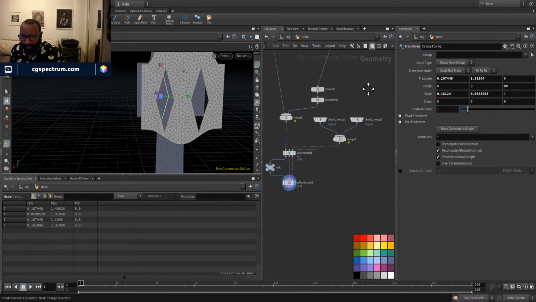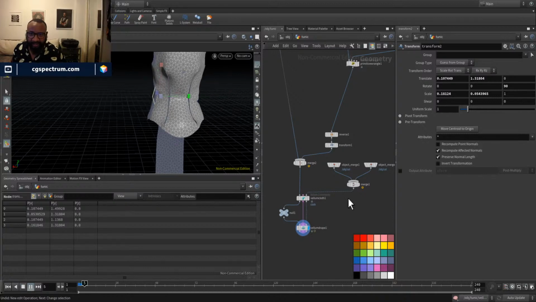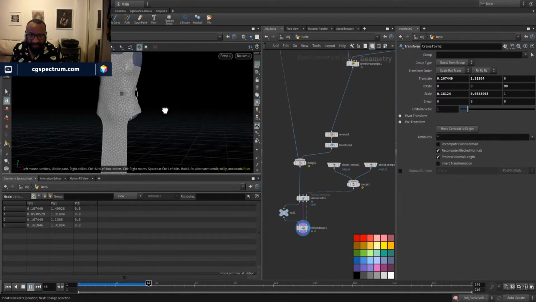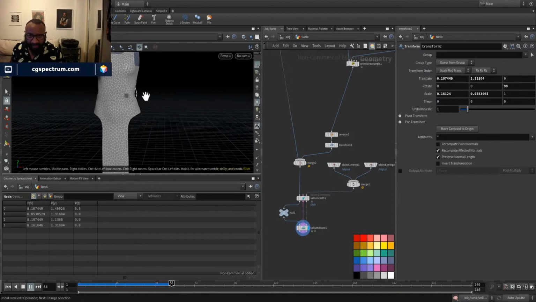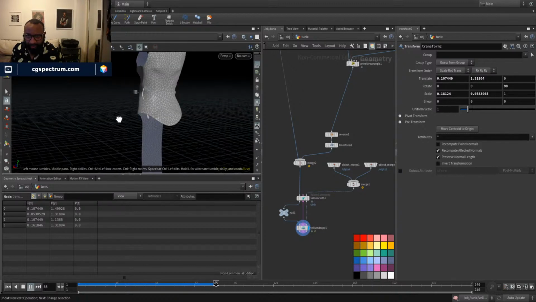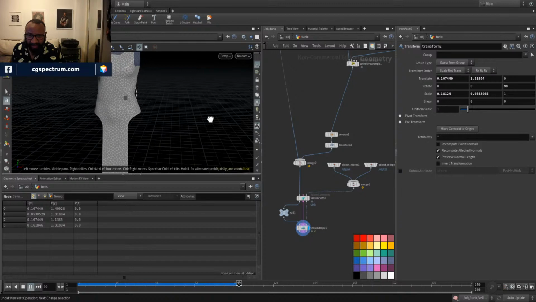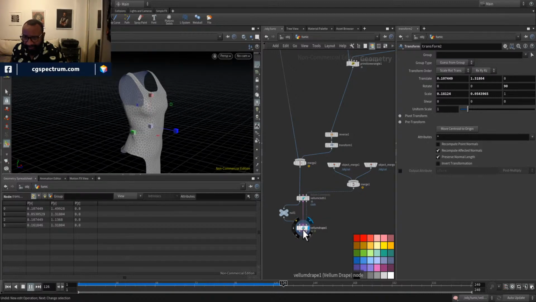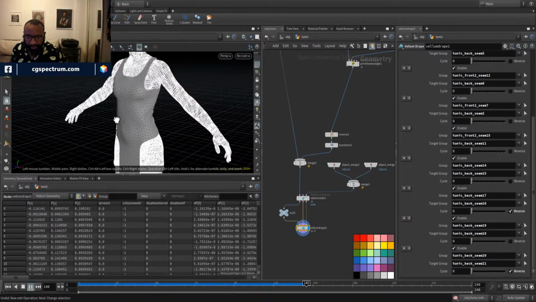Okay. Let's see what that does. I'm going to press the up arrow, let that sim. Oh yeah, that's feeling way better. Yeah. Now I'm getting the curve of her body back. Yeah, that's looking good.